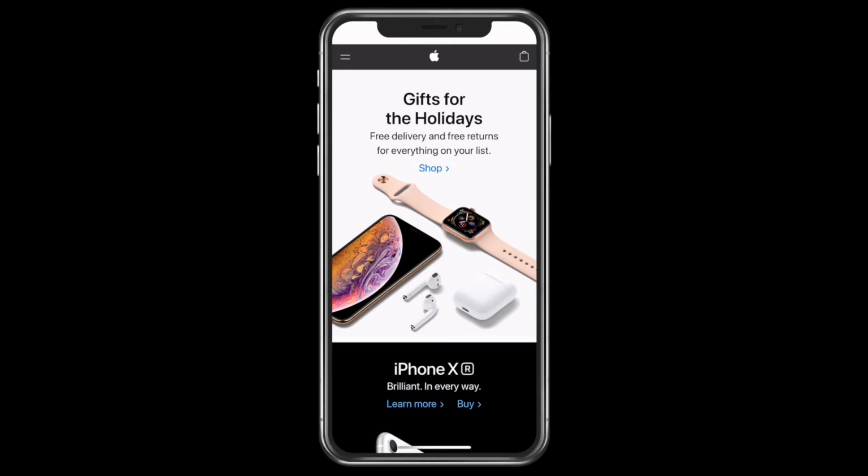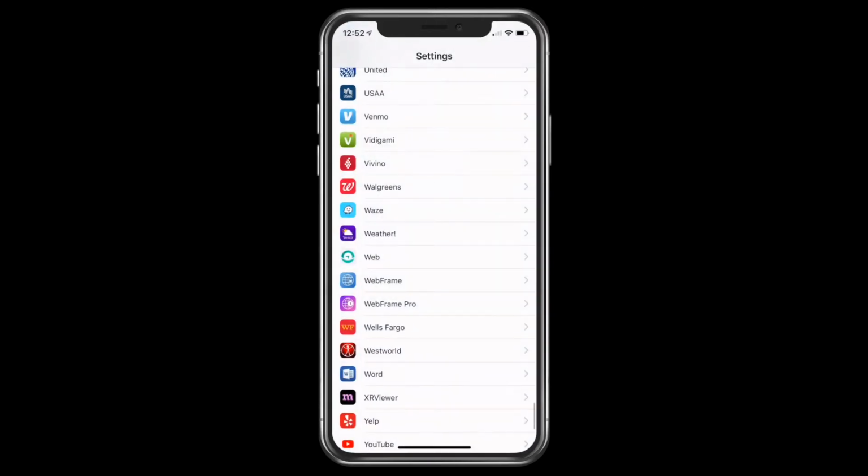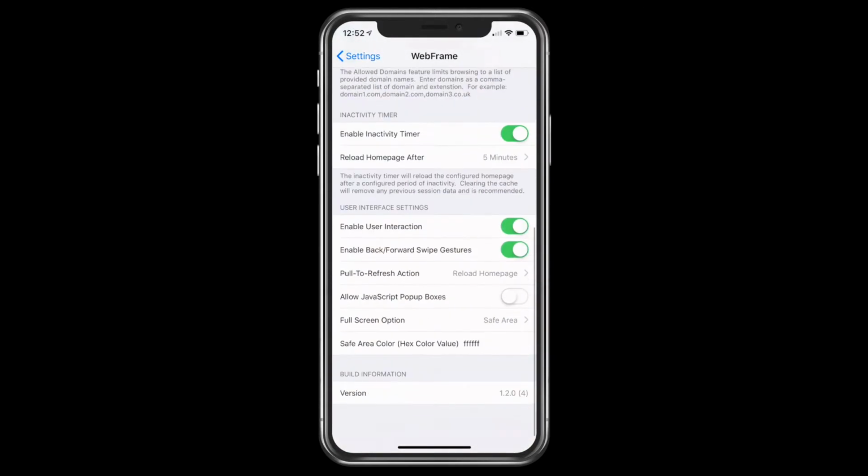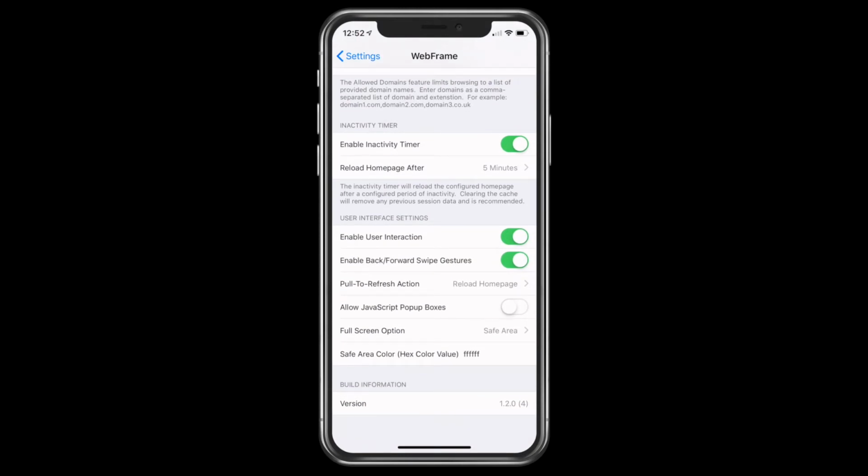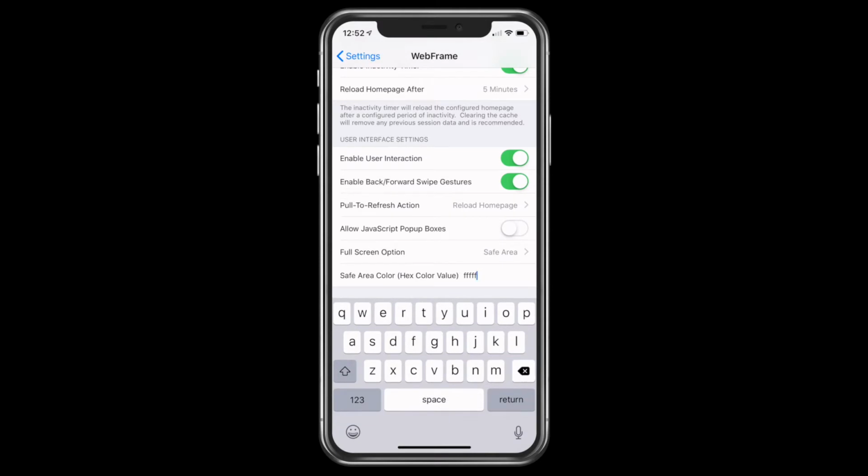To provide a better experience, though, we have added the ability to change the color of the screen above the Safe Area. The most generally applicable approach is to simply set the frame color to black, which is the new default setting. To change the color, simply go to Settings, scroll to User Interface Settings, and select Safe Area Color. You can enter a new value as a 6-digit hex code. I'm going to enter the hex code for black.